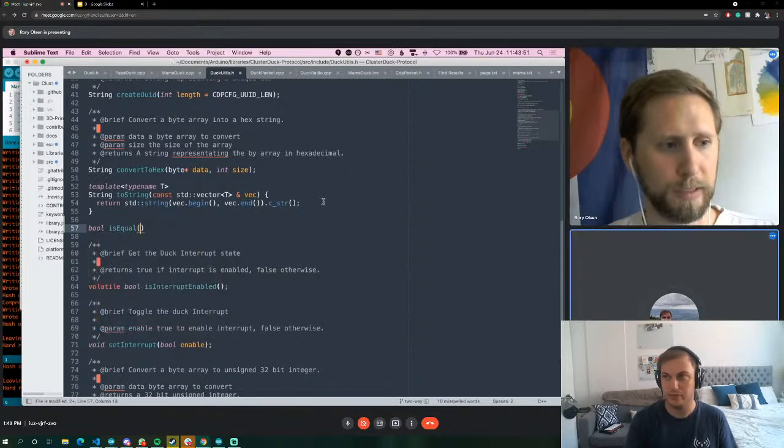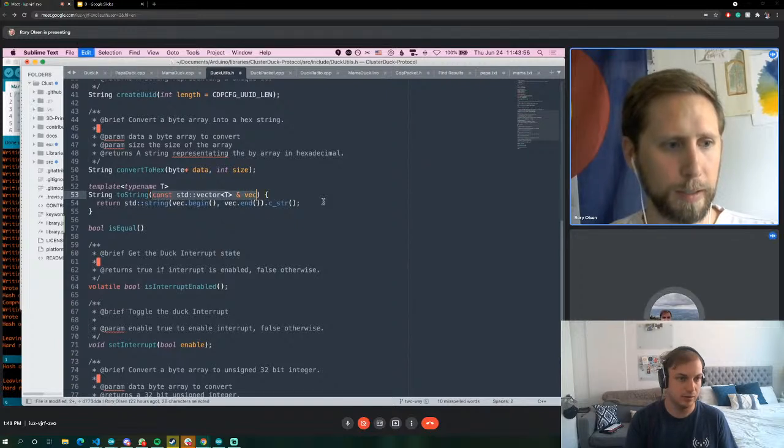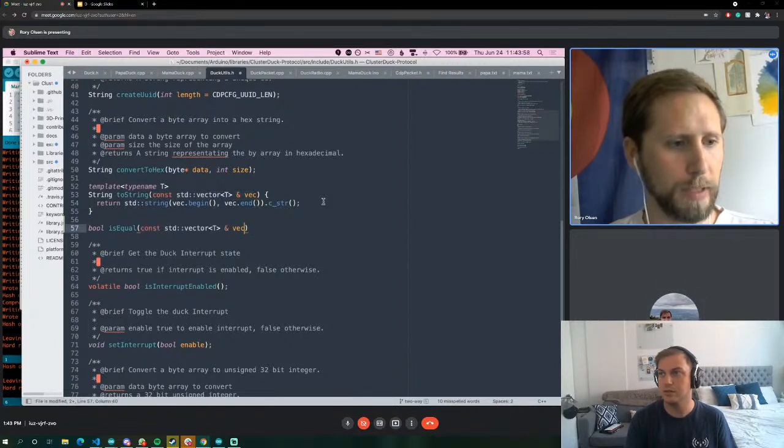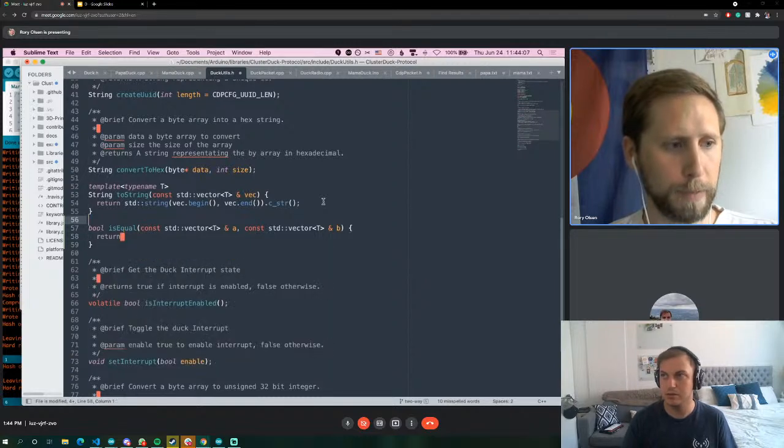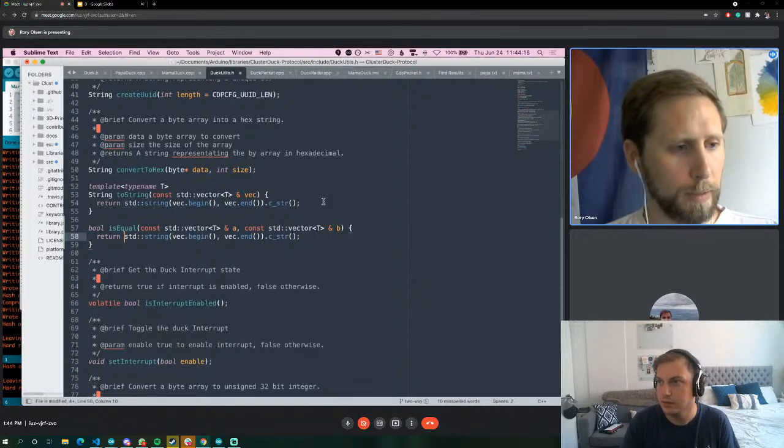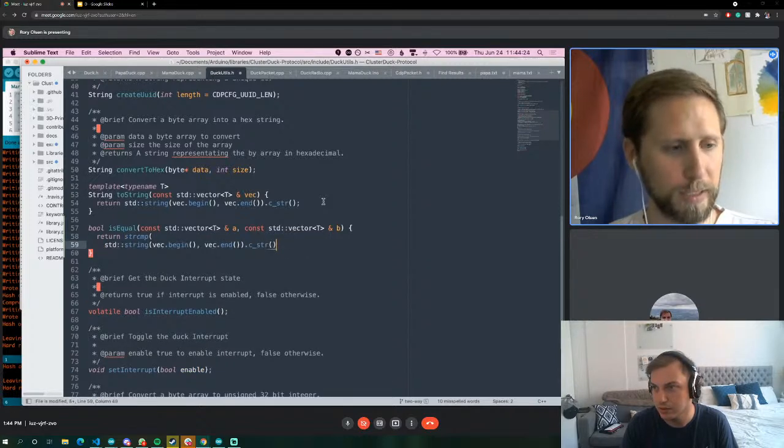is equal. Maybe I'm just starting out with this, but I know we can take an A and a B, and we can return some true or false value based on what is equal or not. So let's do return. We're going to get the C string, so we're going to do strcmp. I'm just going to kind of one line it, if that's all right.